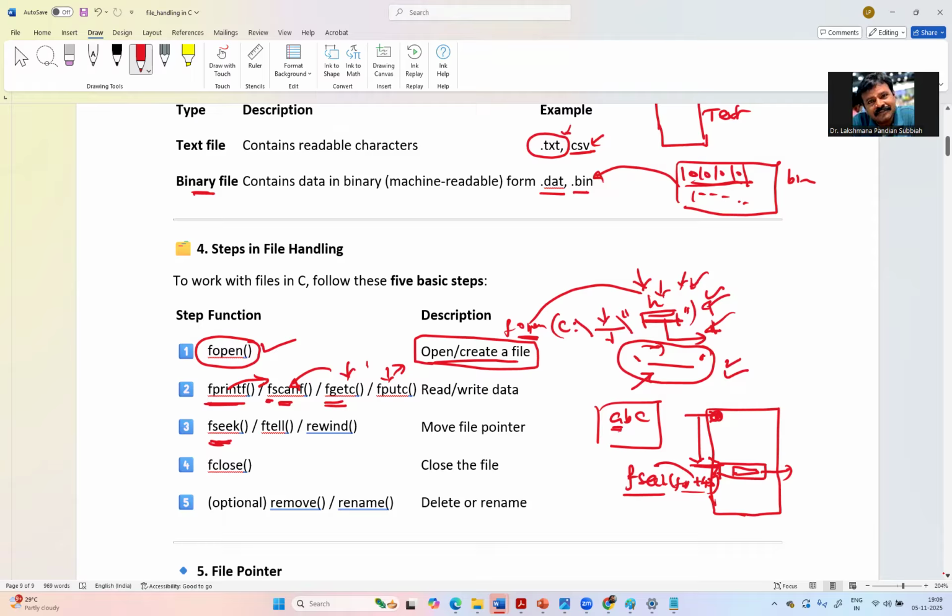Ftell. fseek will seek from the pointer location, right?